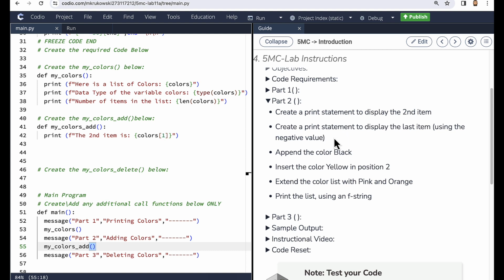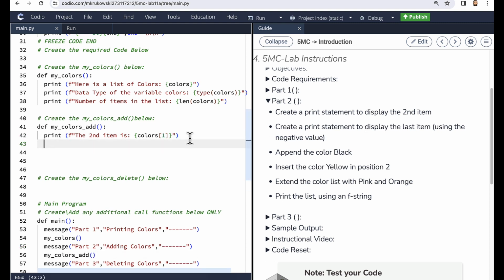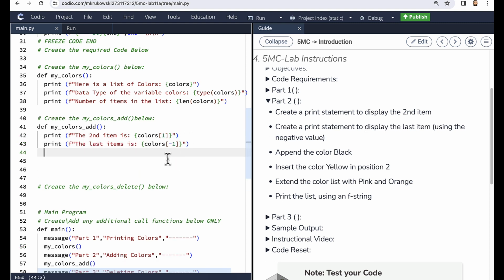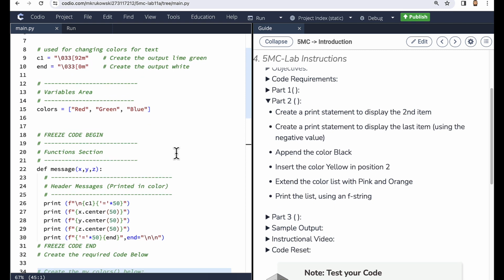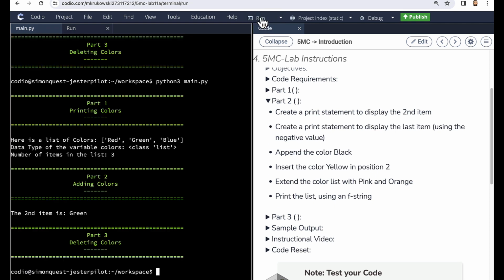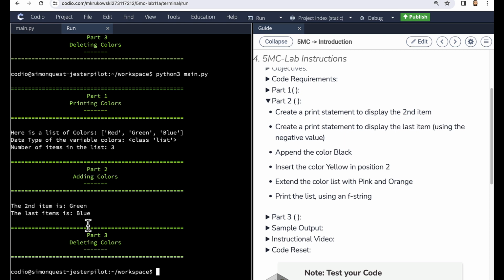Next, we're going to create a print statement to print the last item, and that would look something like this. So we're able to utilize the -1 value, because it's going to start from this end versus this end. So now when we run it, it should be blue, which it is.